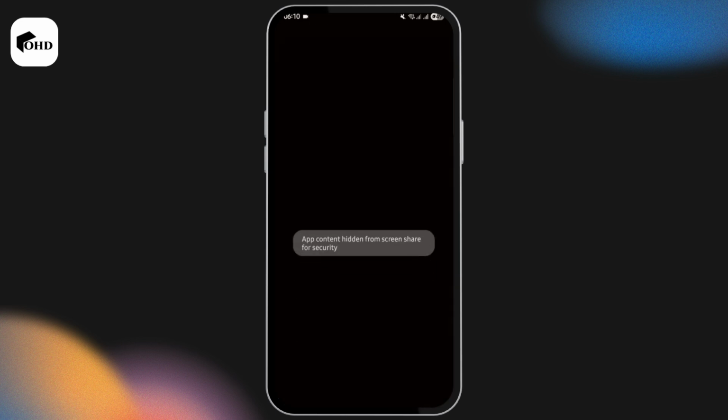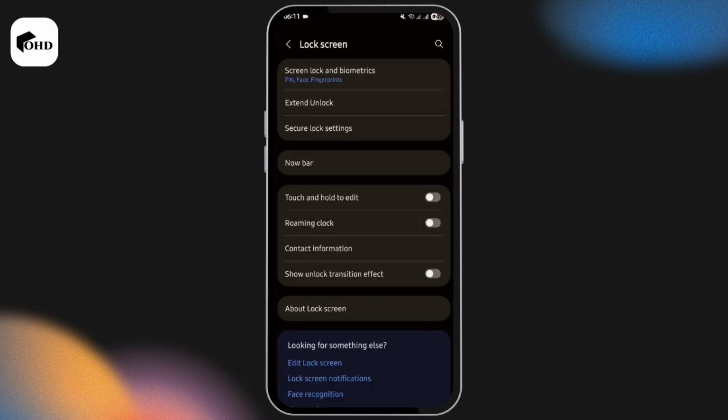So in my case, I'm not being able to show you that for security reasons. The app content is hidden. But if you tap onto it, you have to type in the PIN of your lock screen and it will show you various options. You will also see none. So you have to select none and then confirm your action, and there you have it. Your lock screen PIN will be removed.